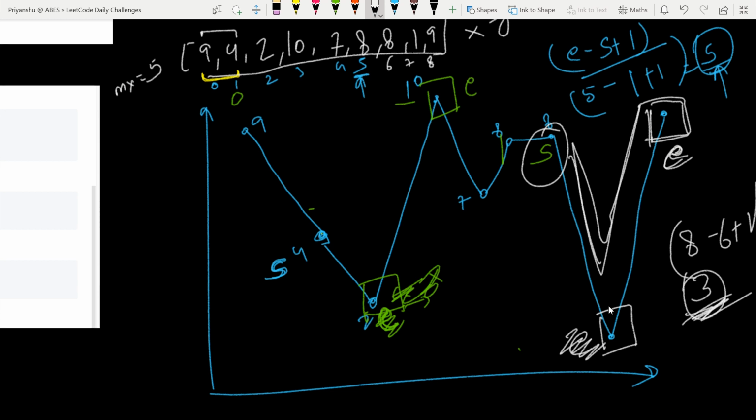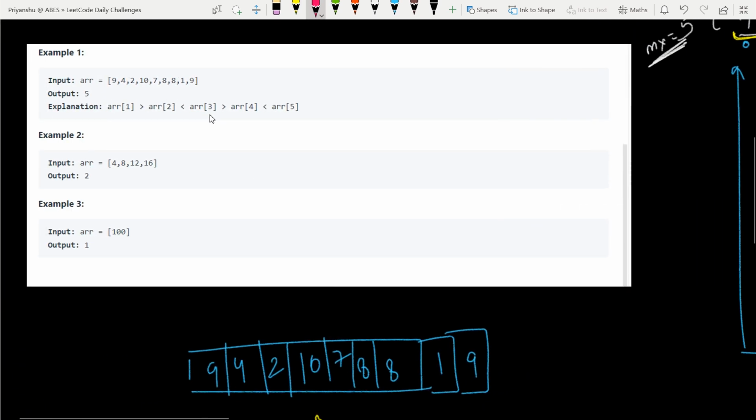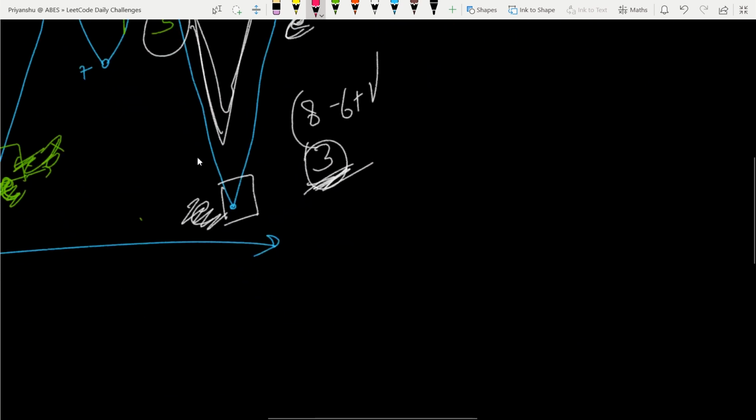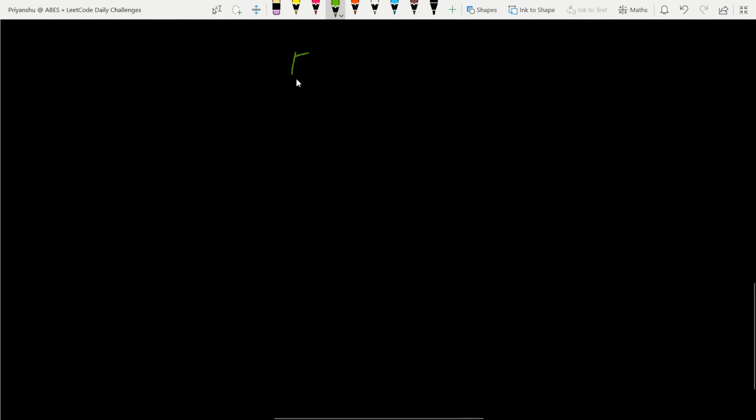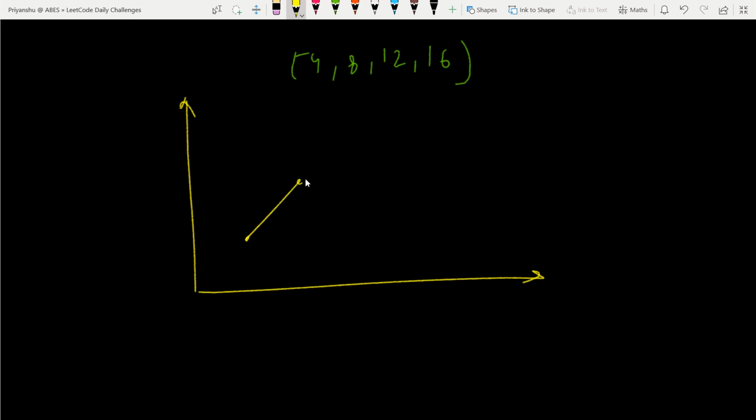So what is our maximum answer? It is currently 5, so we cannot update it. So this is the particular approach to solve the problem. Let us analyze one more test case. Okay, we analyze one more test case. We have 4, 8, 12, 16. So let me draw a graphical representation of it. Okay, we have 4, 8, 12 and 16.